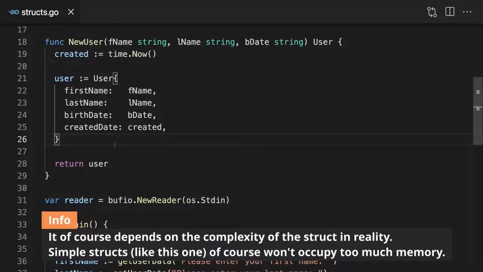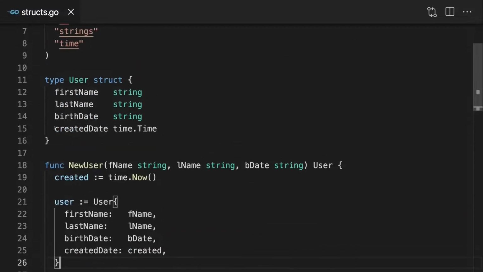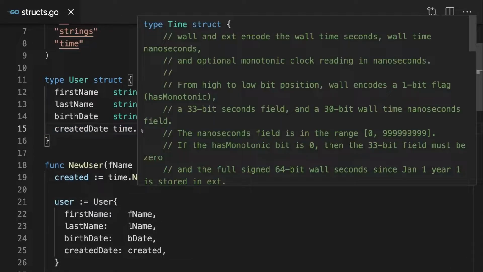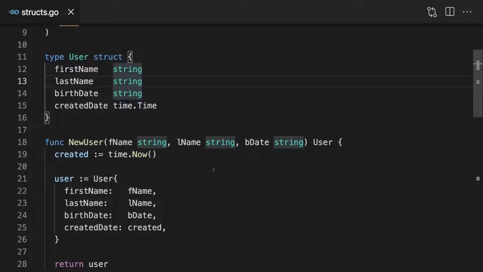And structs are more complex than just strings and integers. They can store an unlimited amount of data in them. They can even store other structs in them. As we're doing it here, we're storing created date, which is another struct. As we see here, it is a struct defined by the Go team, and therefore copying such struct instances unnecessarily is something we typically want to avoid.